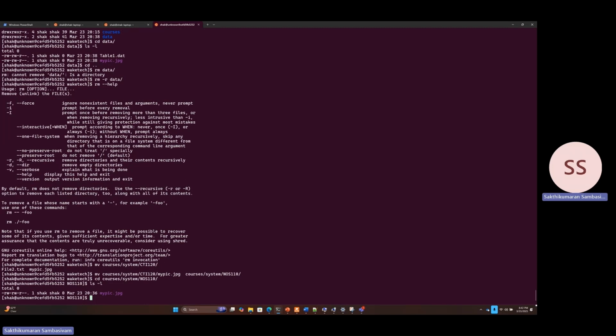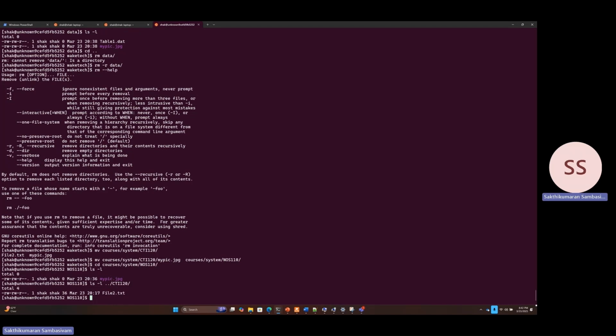If you go and check in CTA 120, it will not be there. Let's check that from here. So now I want to go to my parent, go to CTA, and then show me, right? It doesn't have my picture. Now it's moved to NAS. So I also explained how to move.